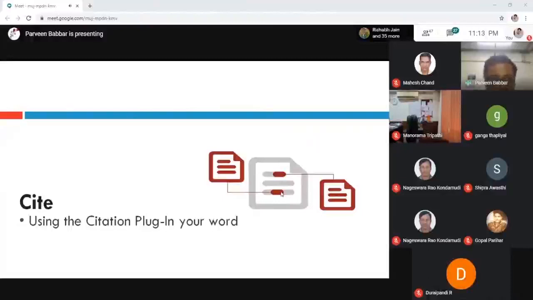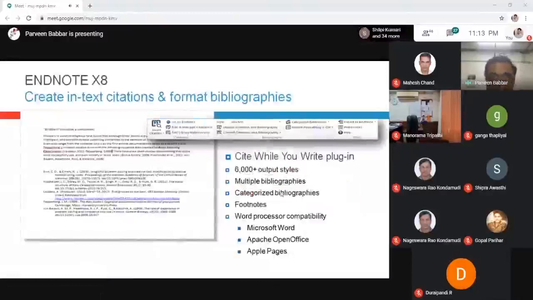Once you open Word and you work with that, and if you want to cite something within the paper, there is an option called EndNote in your Word, once you have installed it. You can search within that EndNote desktop and add different articles, whatever is available in your EndNote desktop, and add the citation and reference information easily.